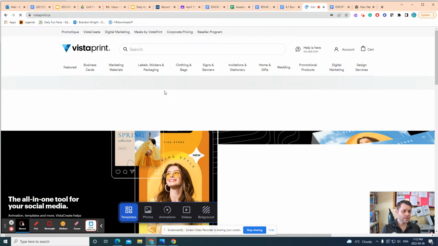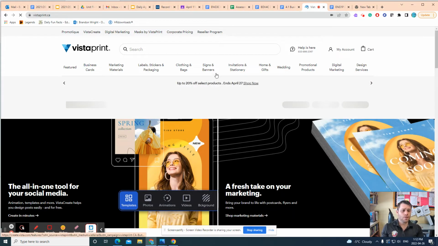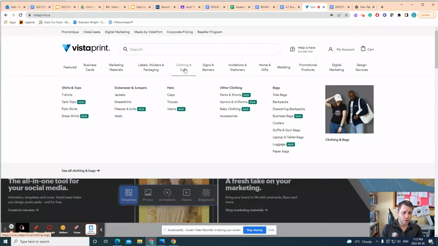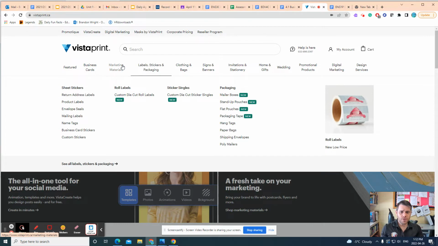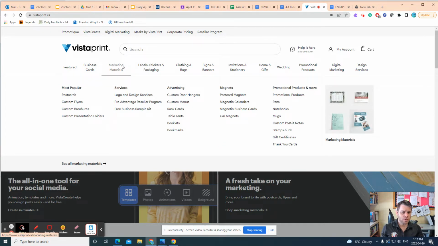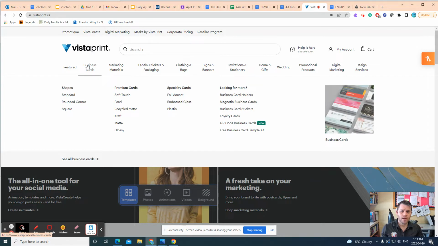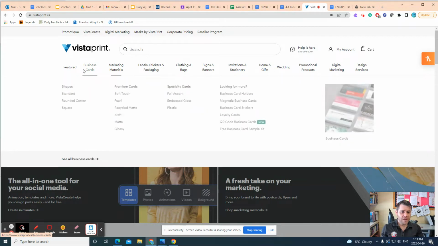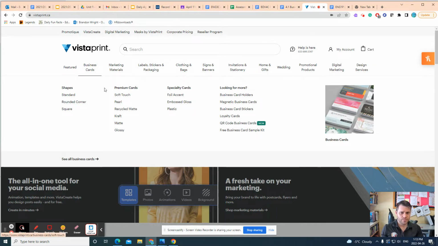All right, so now that we're signed in, we can create a whole bunch of items for clothing, like t-shirts and dress shirts, labels and stickers, flyers, brochures, posters, even a whole bunch of different promotional items here. I made thank you cards not too long ago. But what we're interested in today is business cards. So we have your standard business cards right here, fancier business cards right here. But for the purposes of today, let's just stick with standard.